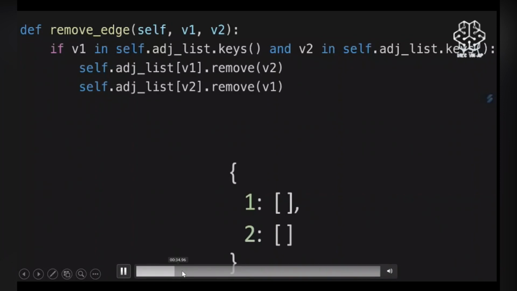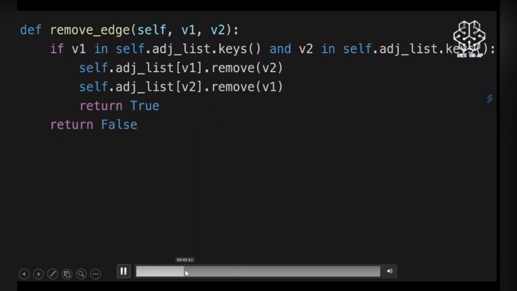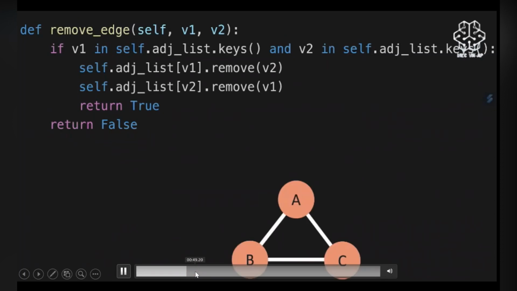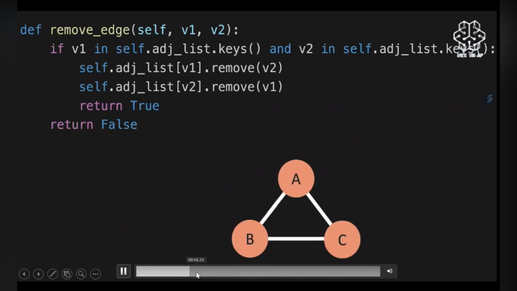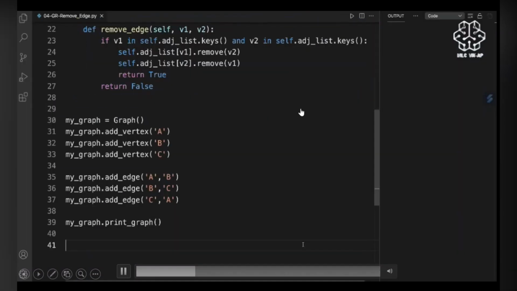And if that wasn't the case, if one of the vertices was not existing in our graph, then we would be encountering an error, which we'll be studying right now. So this is our function here, and then we added vertex A, B, and C, and now we have added an edge between A and B, an edge between B and C, and then an edge between C and A. Now we shall be removing edge A and B.